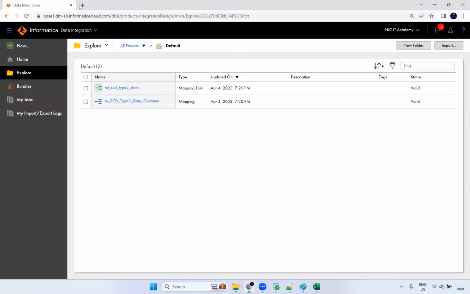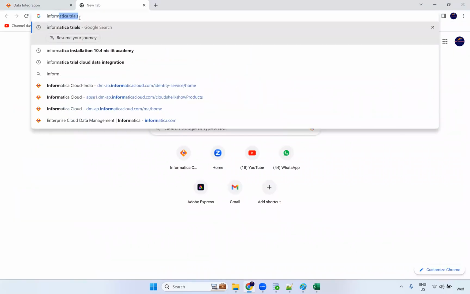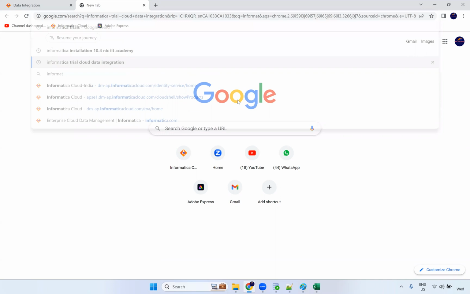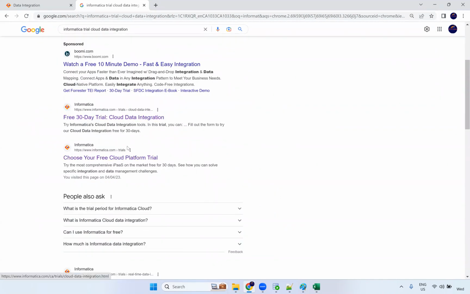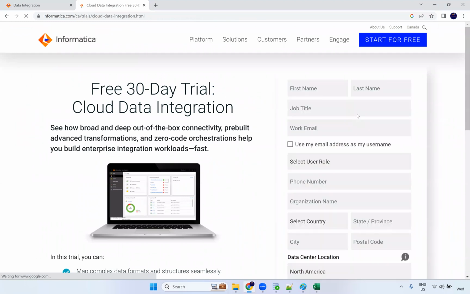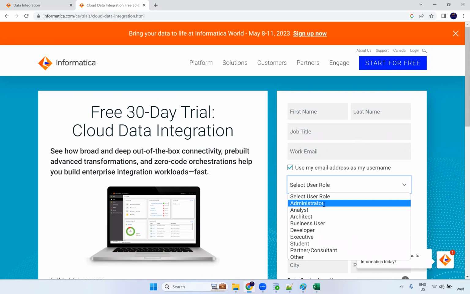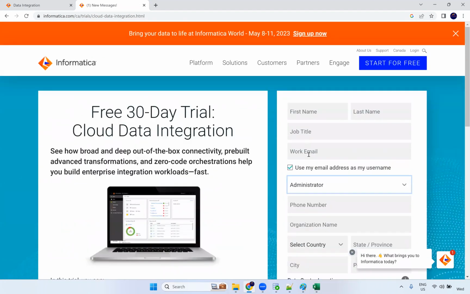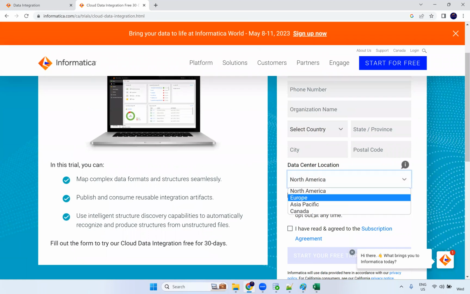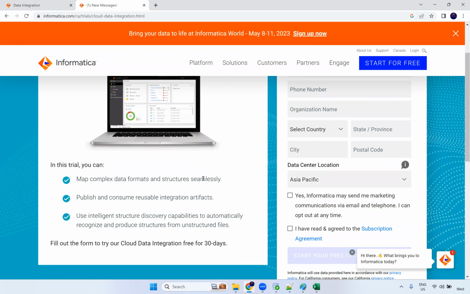Then go to Informatica trials, the cloud integration page, and create the new account. Create it with the role of administrator, and with the location Asia Pacific. I have created accounts with different locations, but only with Asia Pacific are all the services available for us. I'm not sure why it is not available elsewhere, but in Asia Pacific the services are available.